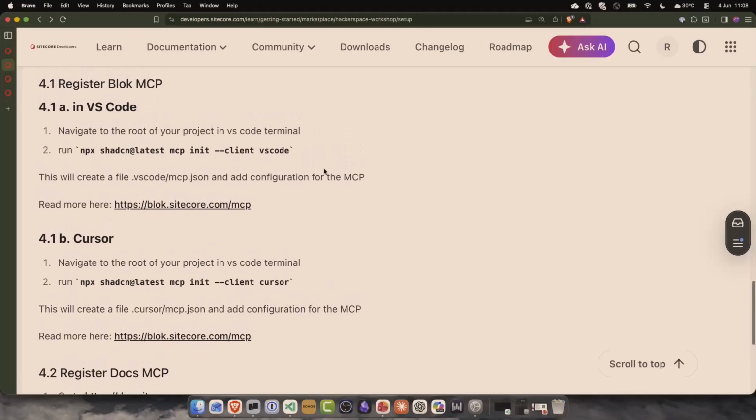So we want to register the Blok MCP. For those of you who haven't used MCP before, that's Model Context Protocol. That's a way of providing an API entry point for basically supporting context for your LLM. There's a lot of things around documentation being available via MCP. It basically means that when your LLM is running, it can pull really contextual information into its context to be able to give more accurate results.